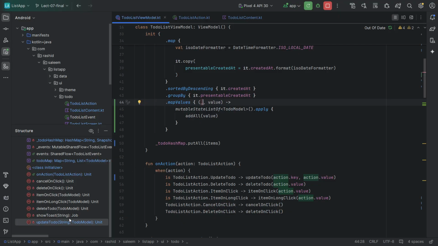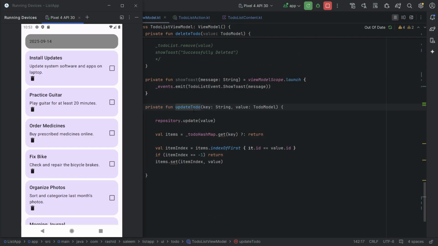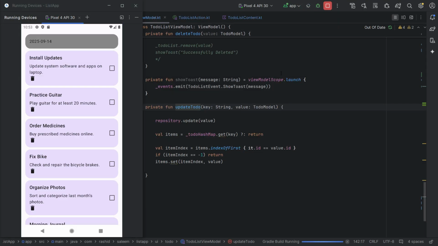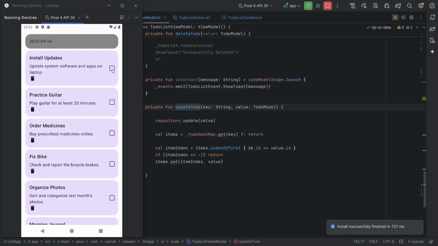Okay, so now we have made this change for this checkbox. So let's run the app and verify this change. Okay, so if I tap on this checkbox, then that information has been reflected as expected. So now we will next work on this delete icon, so that when the user taps on this one, then the item should be deleted from the list.